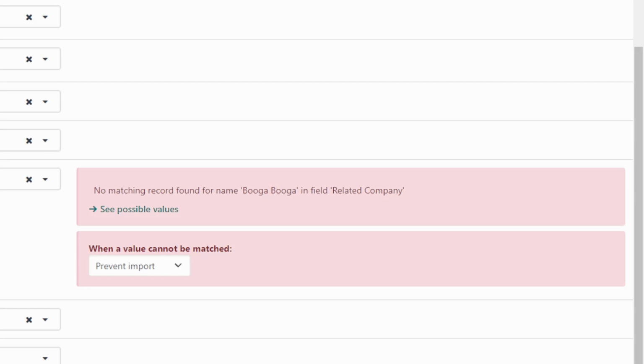Imports are a great tool in Odoo, but they can be extremely frustrating at times. An error like this can drive you up the wall, especially when you know full well that Booga Booga is actually a company. So how do we get around this? Well, there's actually a fairly easy trick to use.